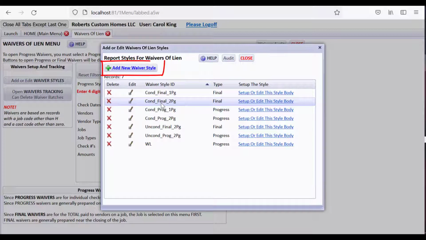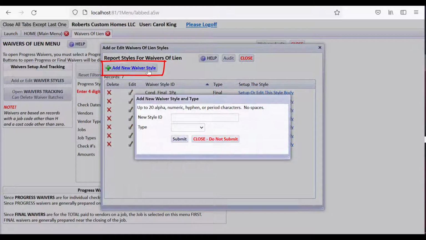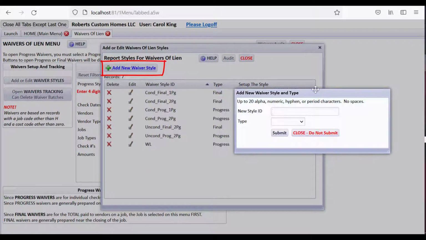So the first thing you do is add a new waiver style, which is very simple. You just type in some meaningful title like I have here in the new style ID, and then you select whether it's going to be final or progress.